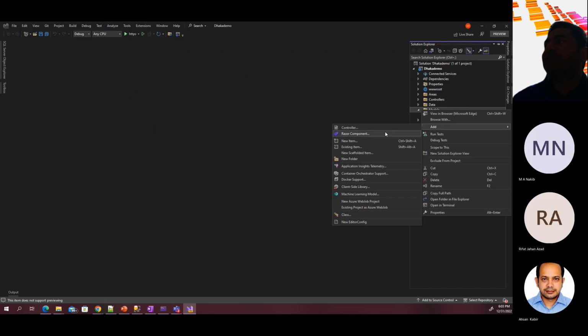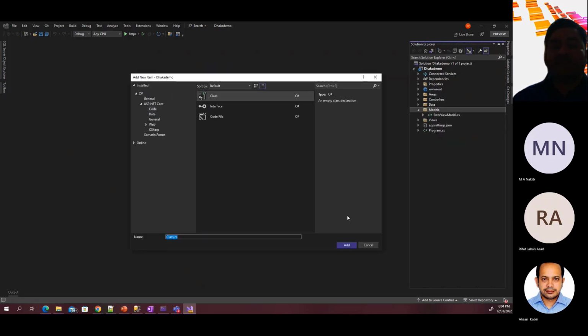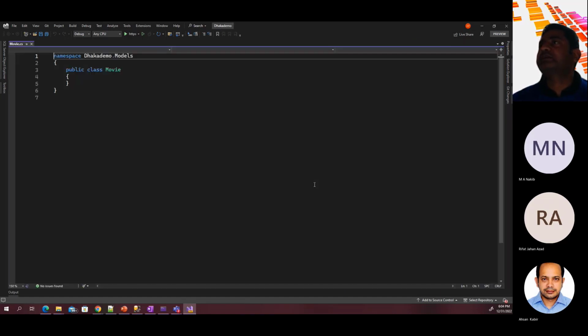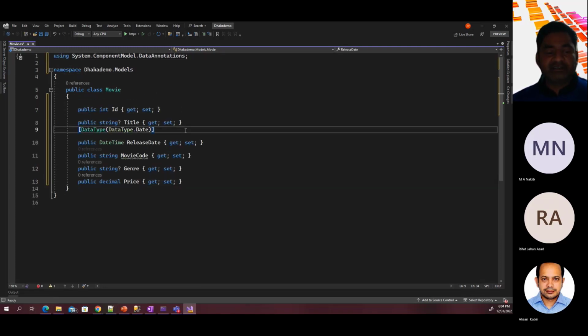With that, I want to create one model so that I can do some database operations. So I actually want to create a class termed movie, and I want to add this model. After this, I want to create a few fields that are something get and set. So I have a very simple class.